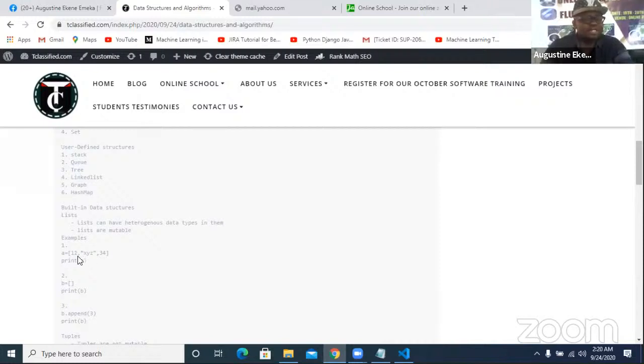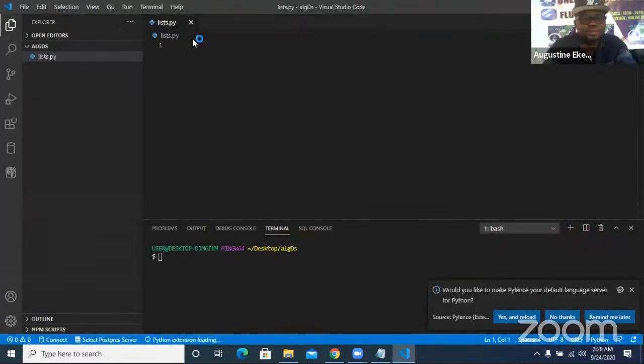So let's create a list. The name of this list, we are giving it variable name A, and we are creating it with 12, XYZ, and 34. A equal to, whenever you want to create a list, it must have a square bracket. Very, very important. The square bracket, that's what you are using.